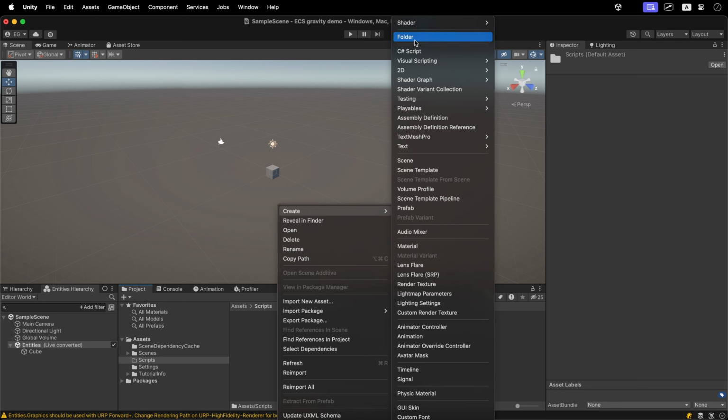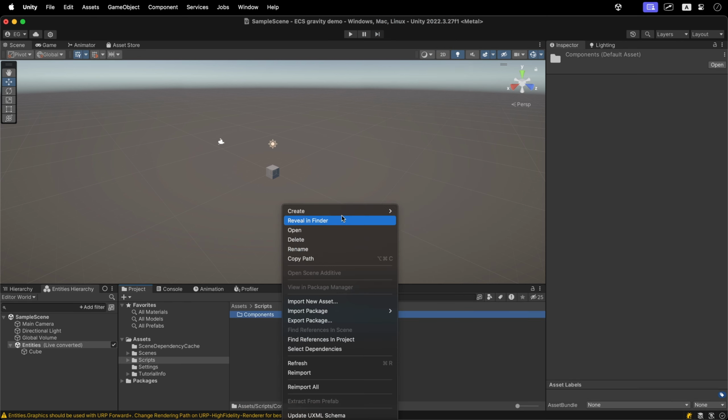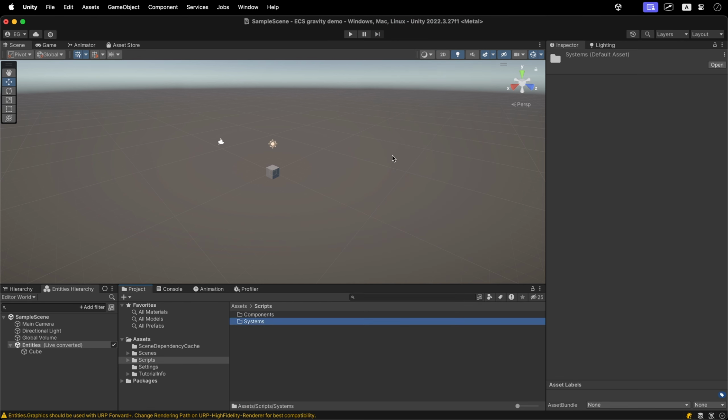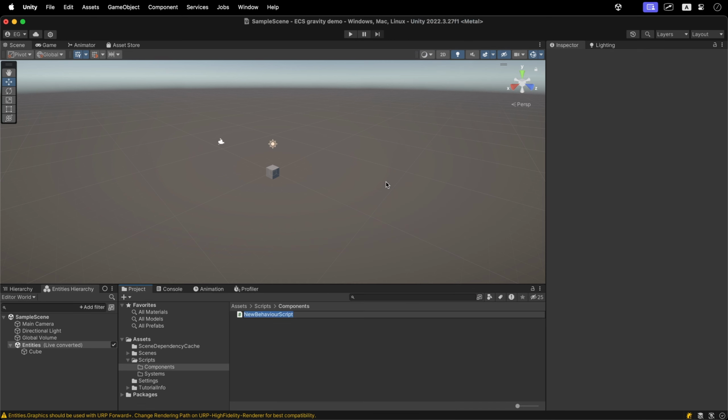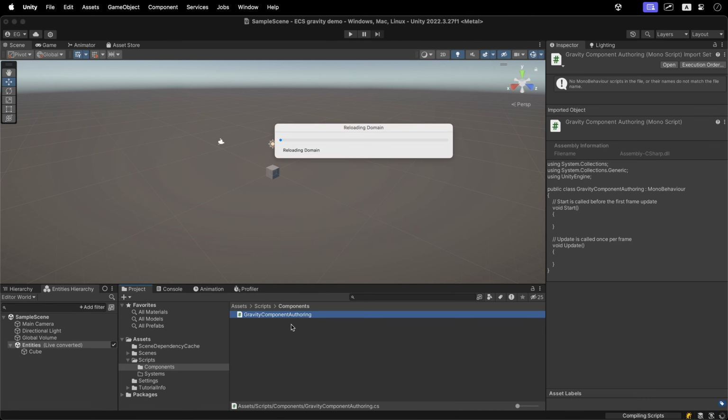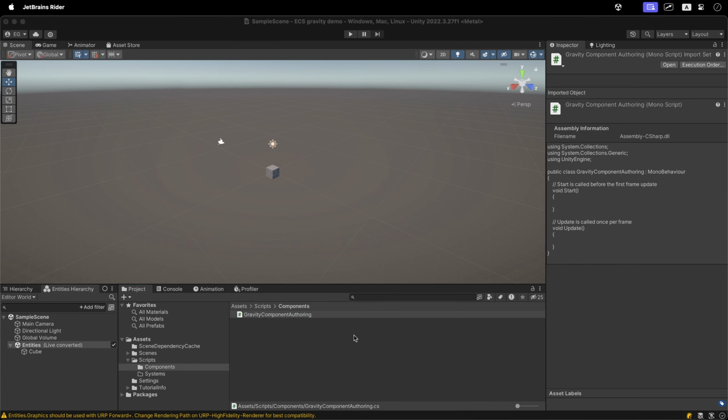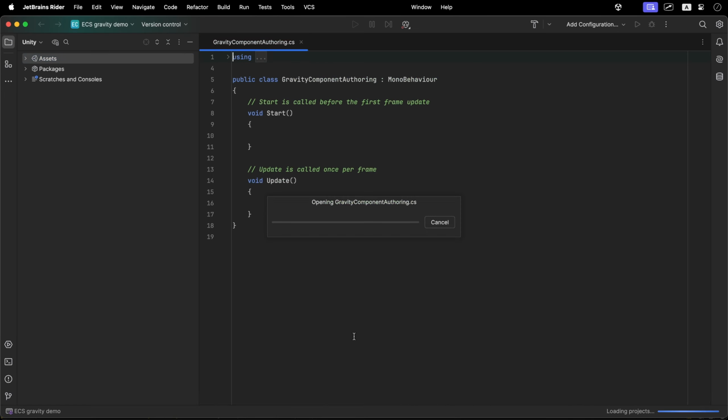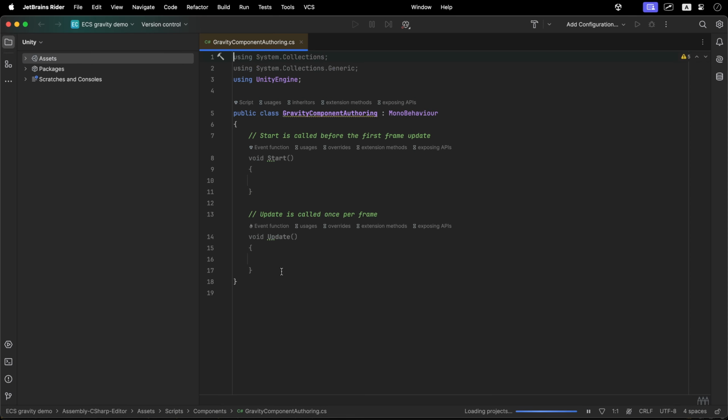First, I prefer to create separate folders for components and systems. In the components folder, let's create a new C# script, and this will be our gravity component. Then open the script in your editor. I'm using JetBrains Rider, but you can use whatever you want.